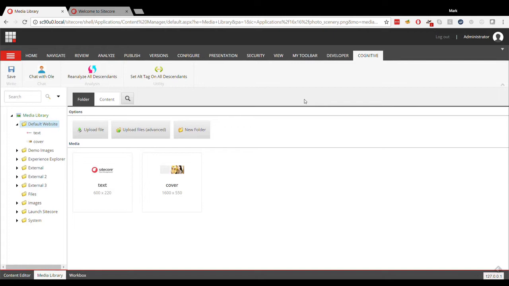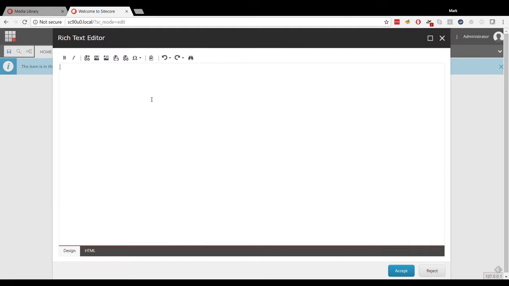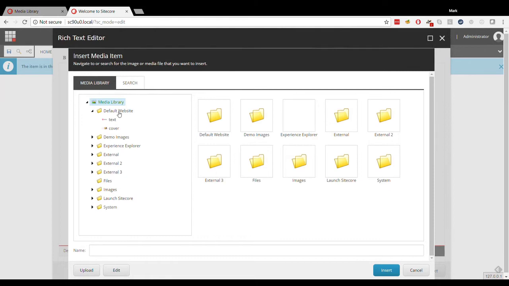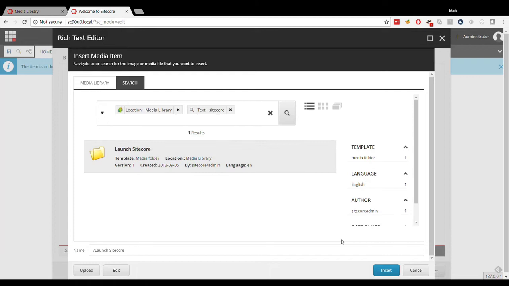Now let me show you what the search actually can do. So I'm here in edit mode, and I click into a text field, click edit. What I've done is I've added a button here, insert image with cognitive search. But before I show you that, what I want to do is show you what the existing image search looks like. Of course, here you can drill in and find an image manually, or you can try to use a search. If I were to type in Sitecore, I'm going to find a folder that I can't insert because it's not an image. If I were to type in outdoor, it's going to show me something, but it's not necessarily going to show me a thumbnail. And it's not necessarily helping me identify the particular image that I'm looking for.